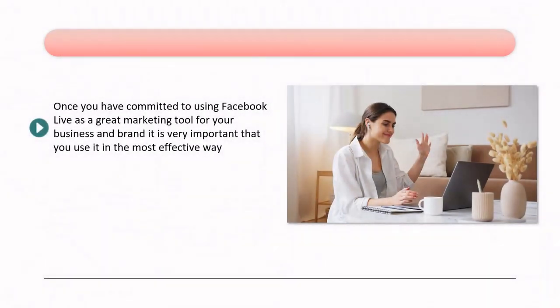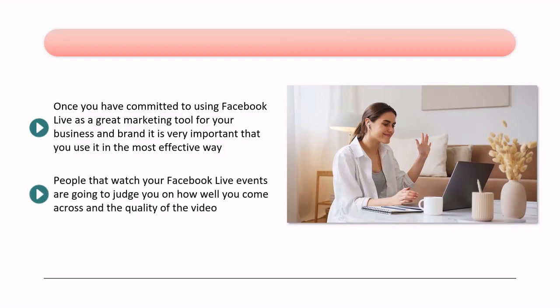Once you have committed to using Facebook Live as a great marketing tool for your business and brand, it is very important that you use it in the most effective way to maximize your chances of generating leads and making sales. People that watch your Facebook Live events are going to judge you on how well you come across and the quality of the video. So, we have some tips for you to follow here to provide the best Facebook Live event that you can. These tips are easy to follow and implement, so please use them all.